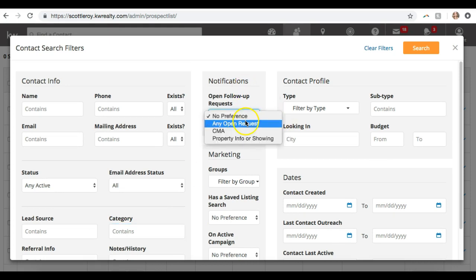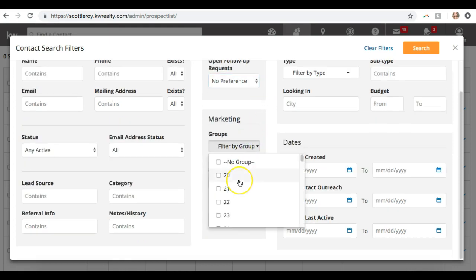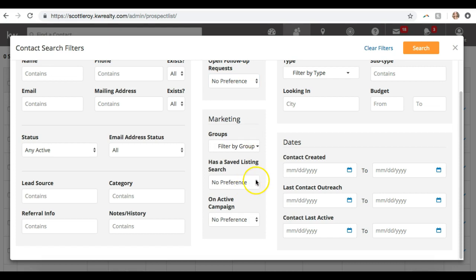Notifications, you can search for people who have open requests, people who have CMAs set up, or property info or showing info. Marketing, you can filter by group. Maybe you only want to see people in a specific group. Saved listing search, you only want to see people who have listing searches set up or don't have them. And then campaigns, if you want to see people who are or are not on campaigns, you can select one of those.